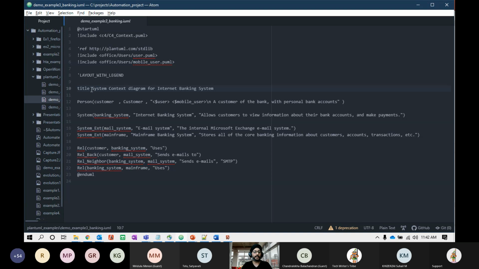So I said, okay, this is a system context diagram for an internet banking system. That's my title. And as per the discussion, I was informed that there are probably going to be two interactions here, one from the customer and the other from a banking system. So the person is a customer, a customer of a bank with personal bank accounts. And then the system, which is a banking system, I call it the internet banking system, with a brief description about what it does.